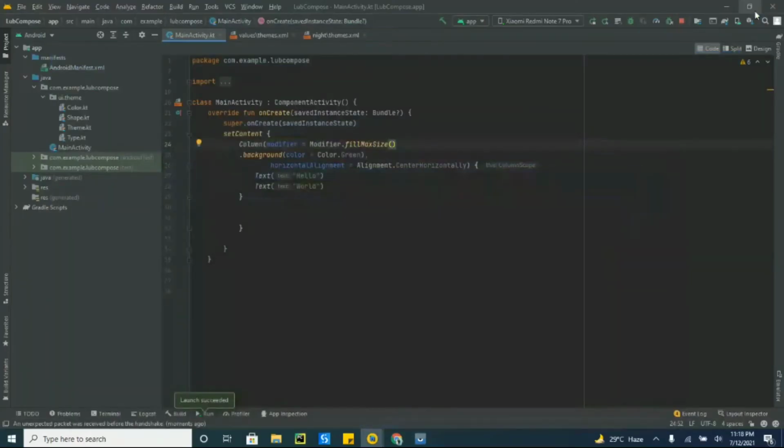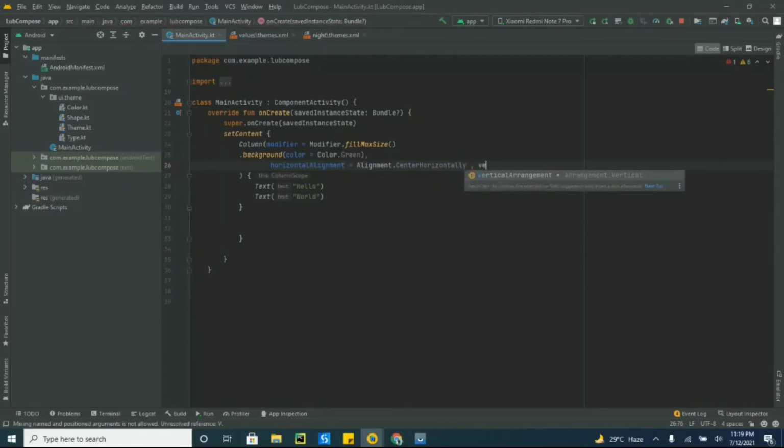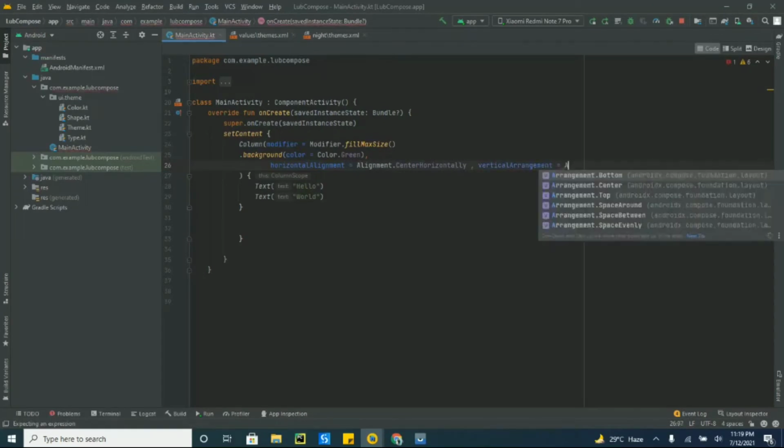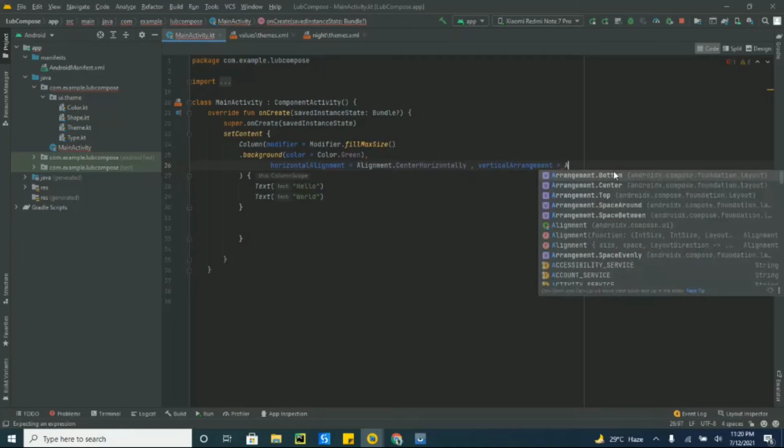As I said before, if we have alignment, then we also need to have arrangement. So add verticalArrangement, which arranges the items along the main axis. If we add vertical, you can see verticalArrangement equal to Arrangement dot, and you can see Bottom, Center, Top, SpaceAround, SpaceBetween.